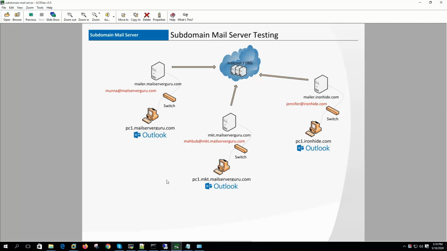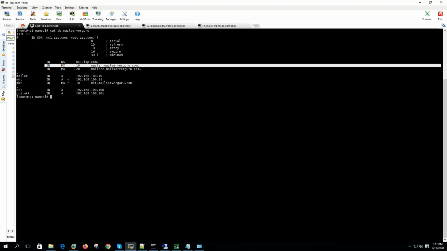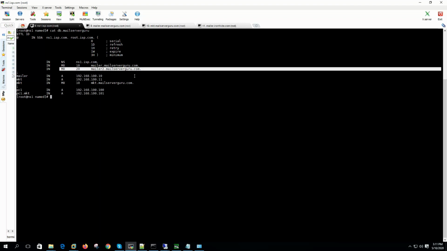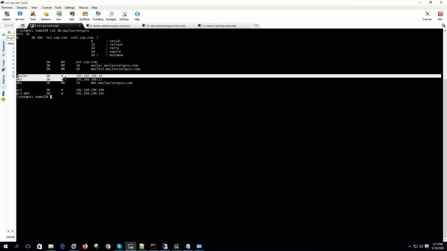Here in my lab scenario, I'm using a local DNS server. Before we jump into the configuration, I need to show you the DNS configuration. So here you can see the mailserverguru.com zone. I have defined my MX 10, or the primary mail server, as mailer.mailserverguru.com, and this is the secondary MX. I have shown how to configure the secondary MX in another video. And these are the host records.